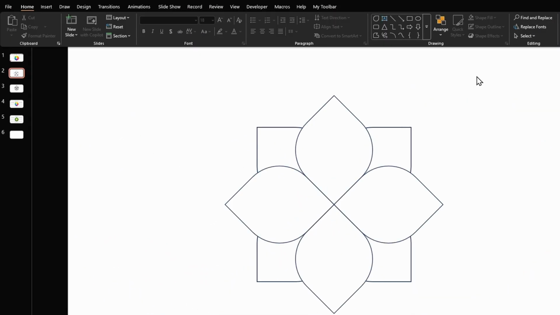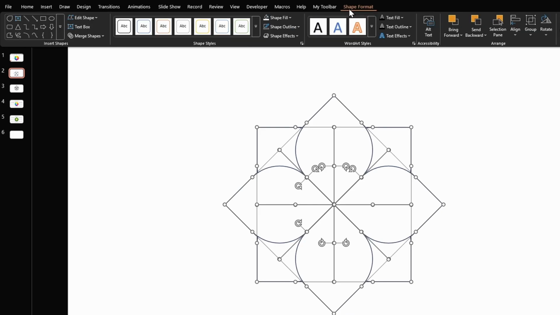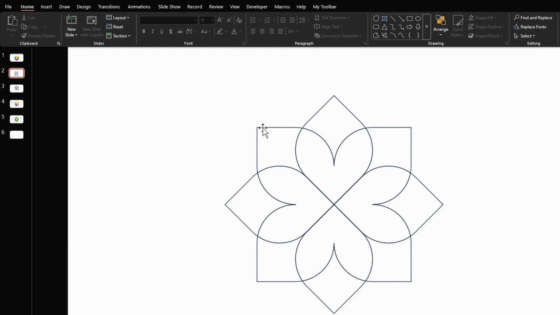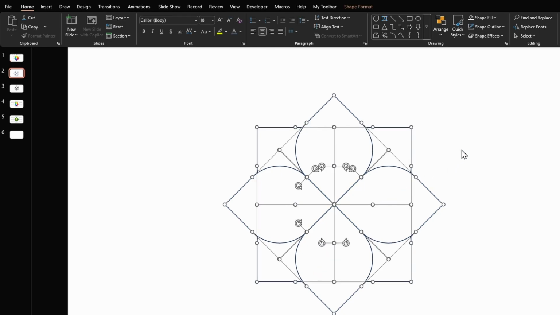For the next step, select all these shapes, click on Shape Format, click on Merge Shapes and click on Fragment. Now I wanted this part to go all the way up to the center. However, it seems to have stopped here abruptly. To fix that, undo this. Let's bring these four shapes to front.